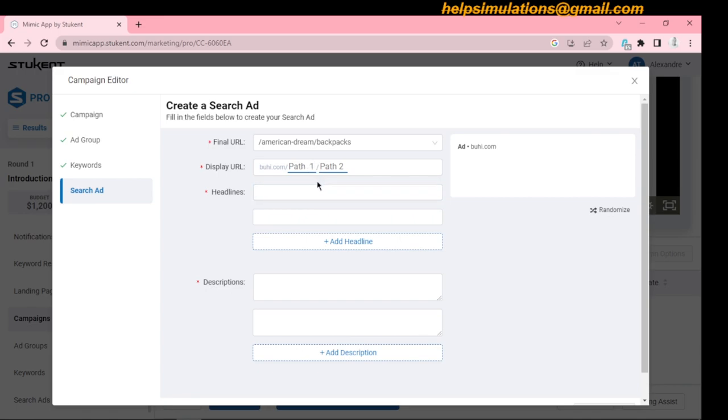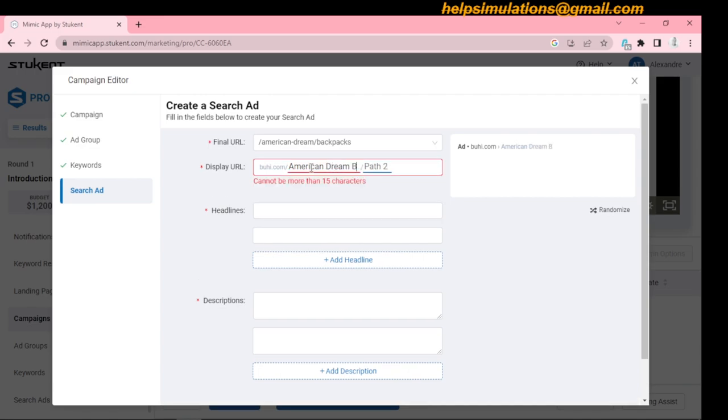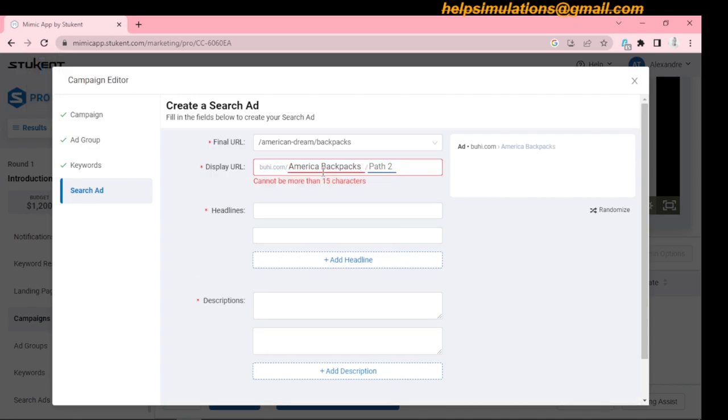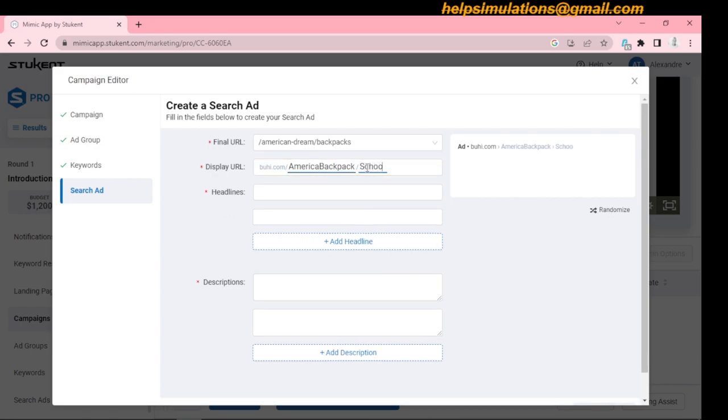Then, because from the assignment we have to create at least one ad per group, I think we'll just create one, but you can create 2 ads and then decide the one that does better. But for this case, we can just create one. So we can start with the display URL. American backpack. Then maybe we can say school because we are targeting the school.